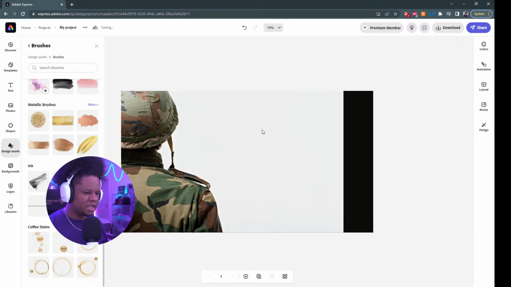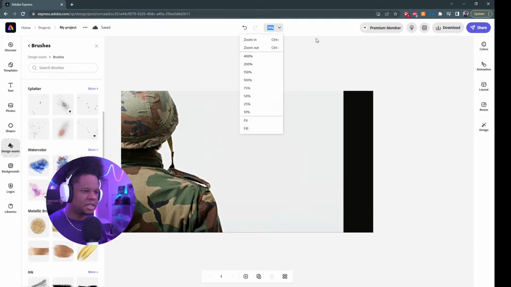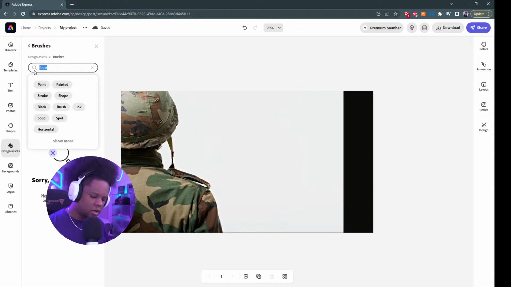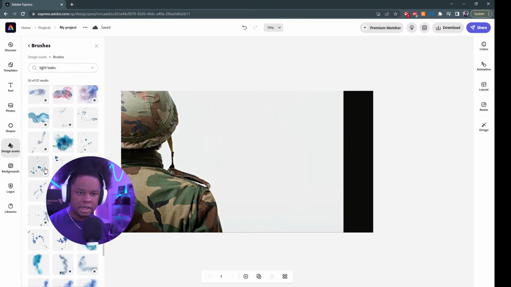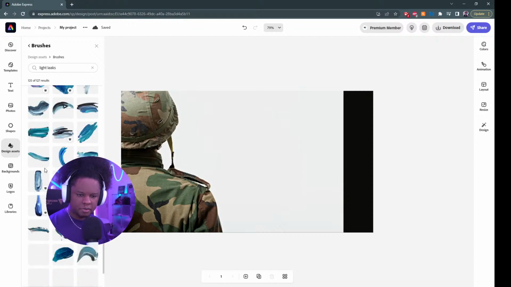I'm holding Control on my keyboard and scrolling to zoom out. There's a couple of shortcuts, but you don't have to use them. You also have the zoom up top here if you want. So those are the design assets, which means if you're looking for things like lens flare, let me type flare, or maybe lens flare or light leaks. That's not exactly what I'm looking for, but those are interesting nevertheless.